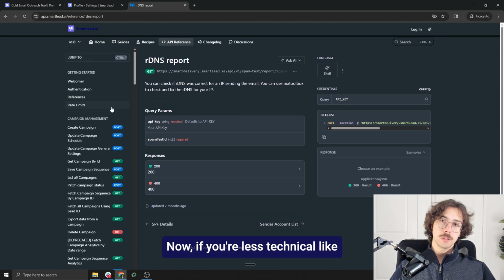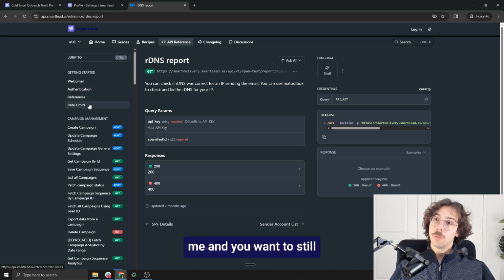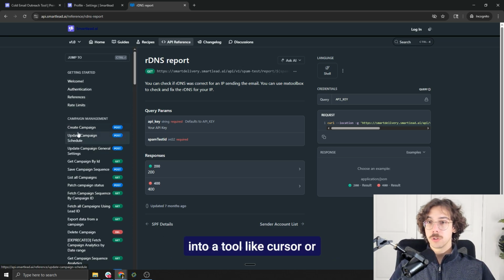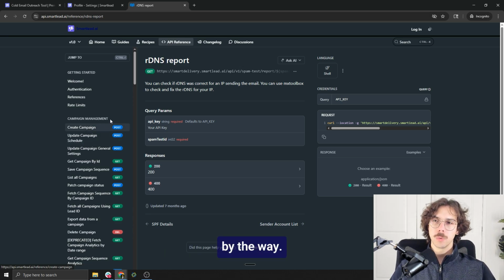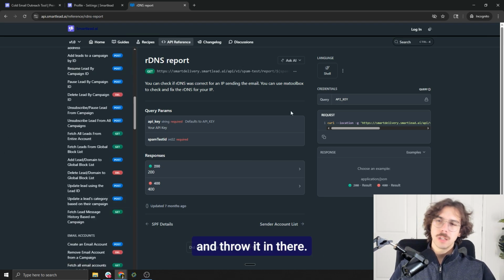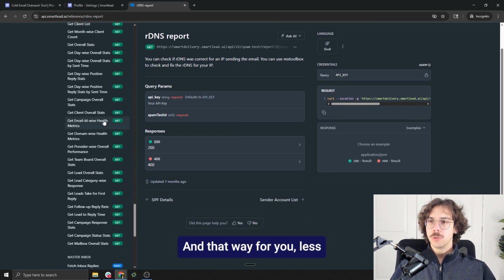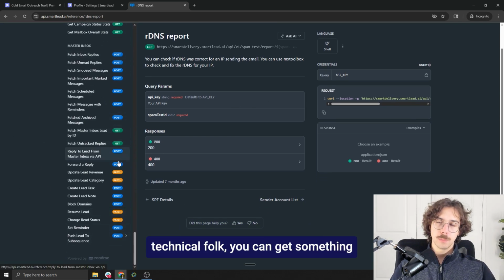Now, if you're less technical like me and you want to still leverage this, I'm sure you could download all of this, throw it into a tool like Cursor or Claude Code or any other tool like that. I'm not endorsing any of those, by the way. You can throw it into your AI model of choice. You can take all of these and throw it in there. And that way, for you less technical folk, you can get something done with this.